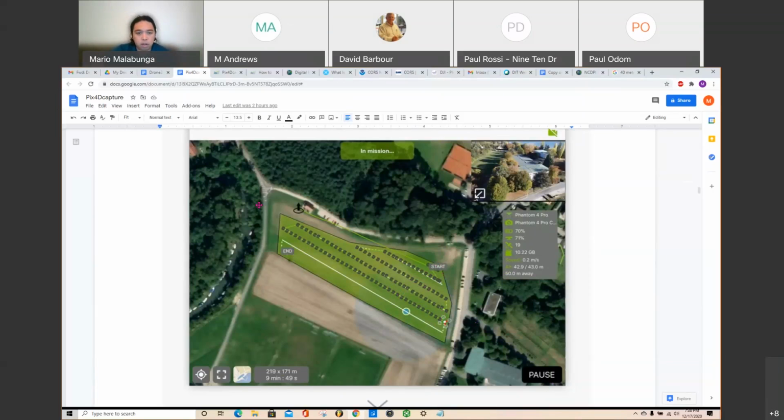If you see here, sir, this part here is where the drone took off. This is the takeoff and landing area. It went here to the start point, and then flew the path, and then went to the end, and then back here.